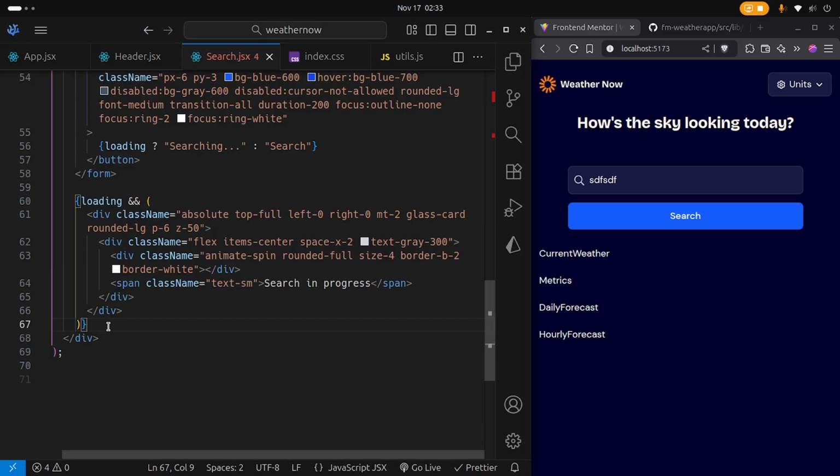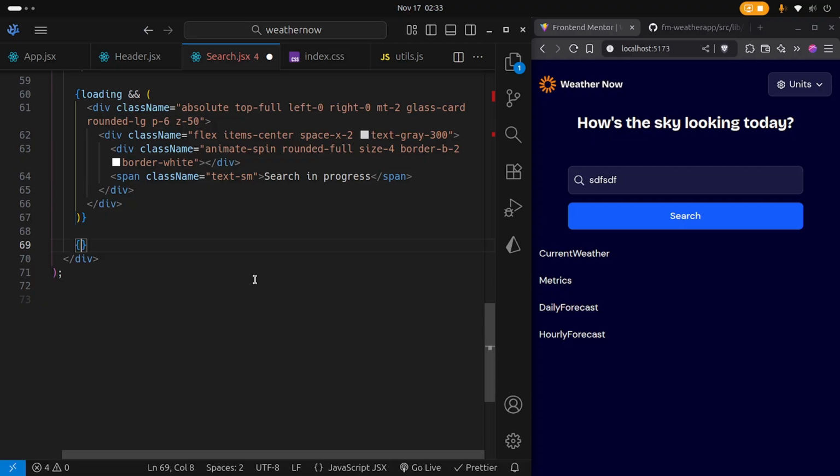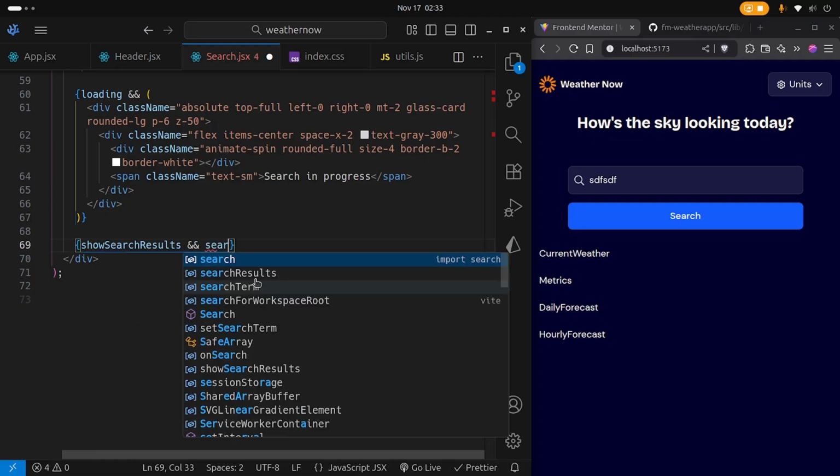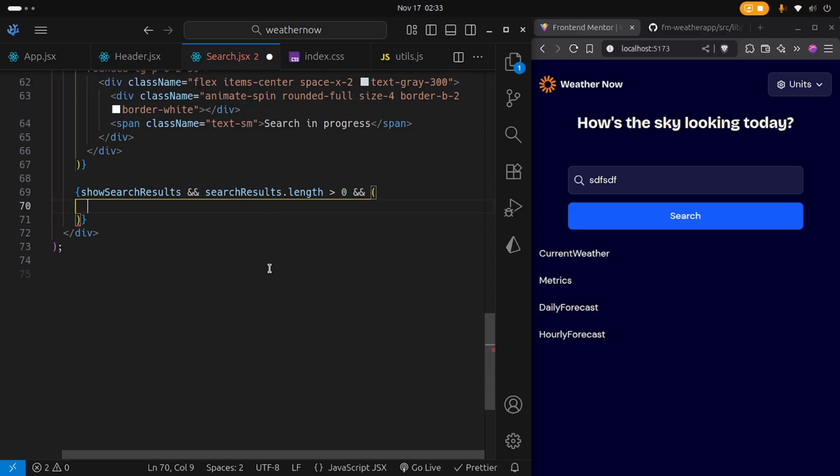So now we're going to go below this loading, and then now we want to go ahead and show the search results. So we want to check for show search results, and search results dot length is greater than 0, and when both of those are true, that's when you want to have the following.